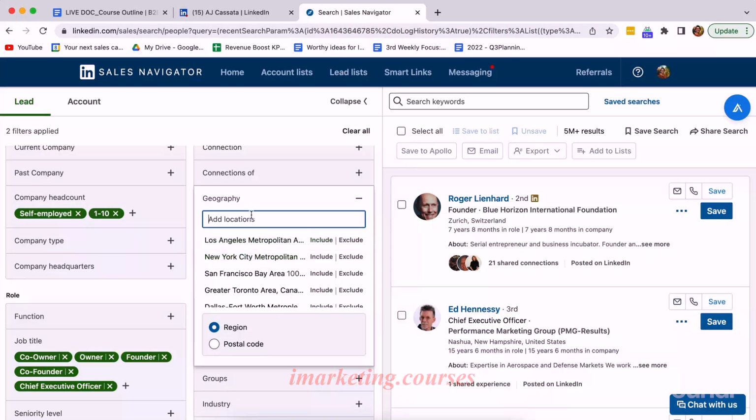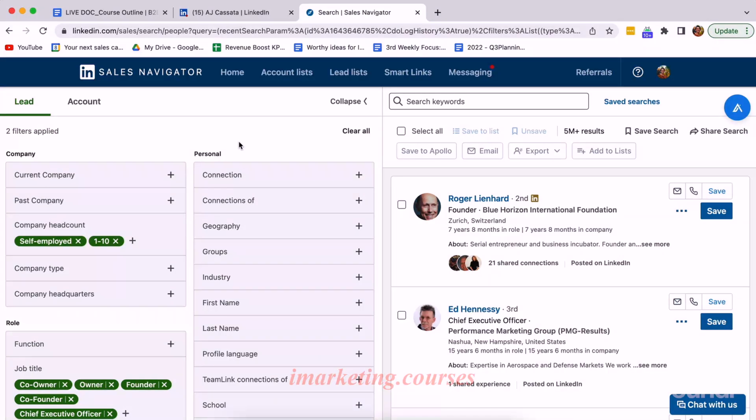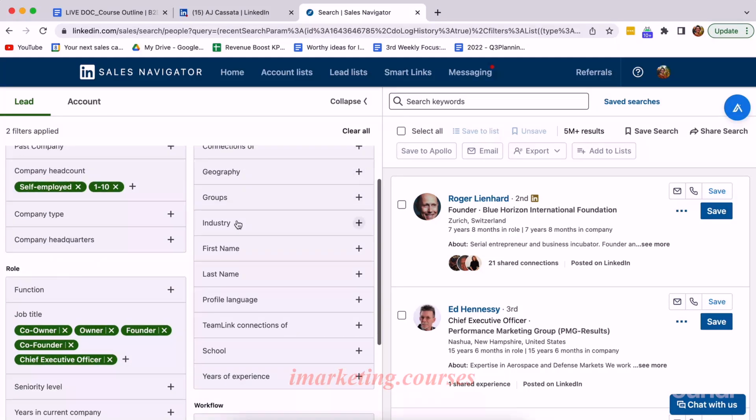So if your list is too big, then you know that you can go explore some of these other filters and drill it down even further. But if it starts getting too small, then you might have to dial it back a bit and kind of prioritize which filters would be the most important.